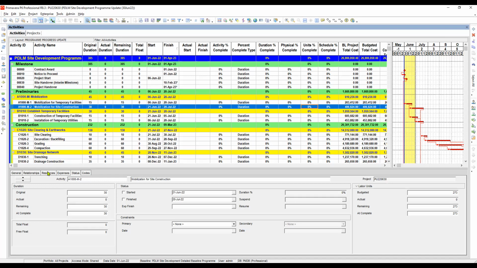Okay, to convince us how these three types of percent complete really work or behave, let's do it in Primavera P6 using the trial and error method.